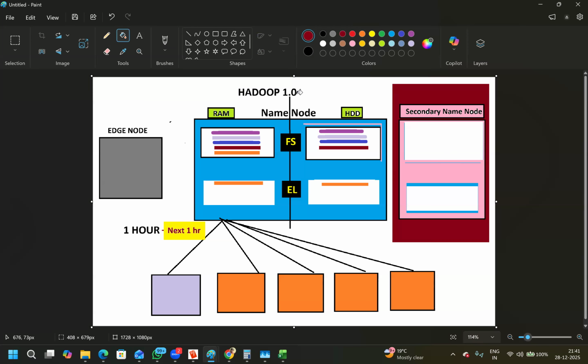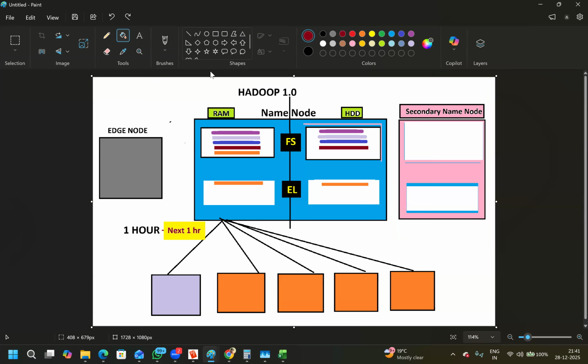At that point of time, even if your name node gets crashed, there is no role of the secondary name node. Leave it. There is nothing inside it. It cannot do anything. Even if it's active and responding, it cannot do anything if your name node itself gets crashed.